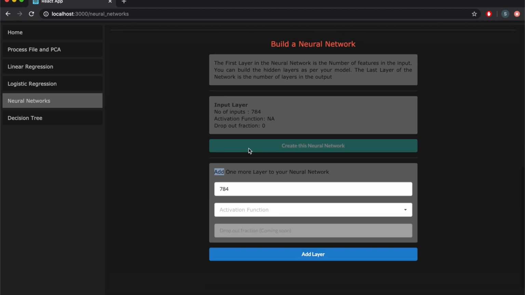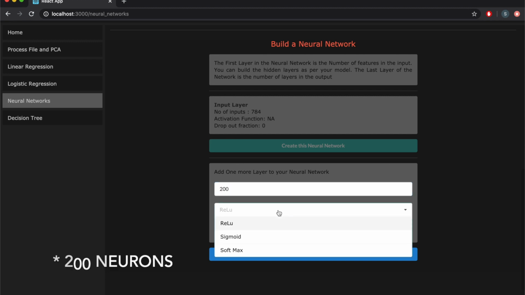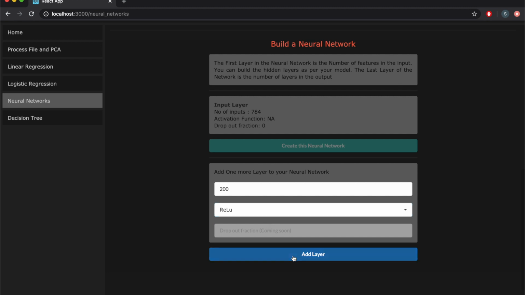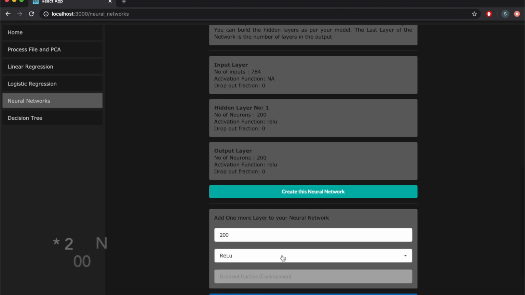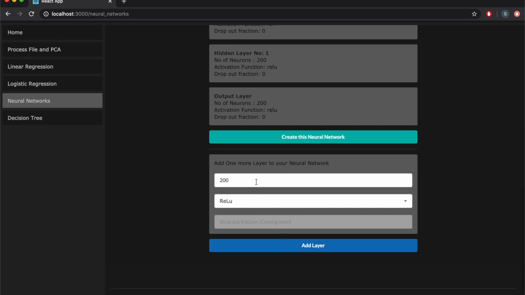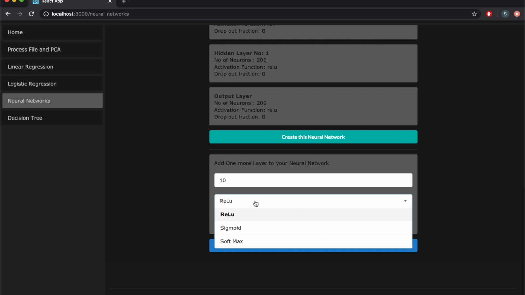With only an input layer, we cannot create this network. We need to add hidden layers and output layers. So we will add at least one more layer. We will add 100 nodes in the first hidden layer and we will add the activation function as ReLU. In the second layer, we will do the same thing. And in the third layer, as we know, there are 10 labels in the MNIST dataset, that is the handwritten digits from 0 to 9, so we will provide 10 in the output layer and we will provide softmax as the activation function.